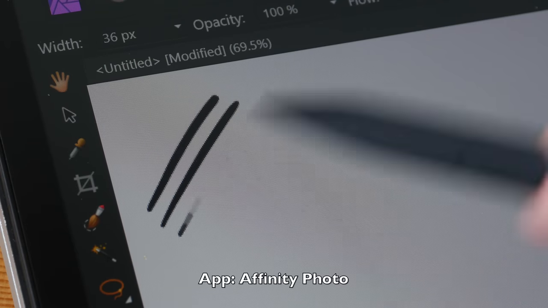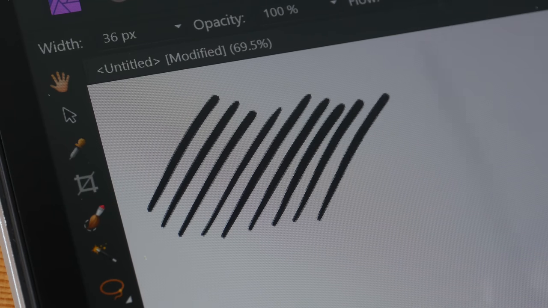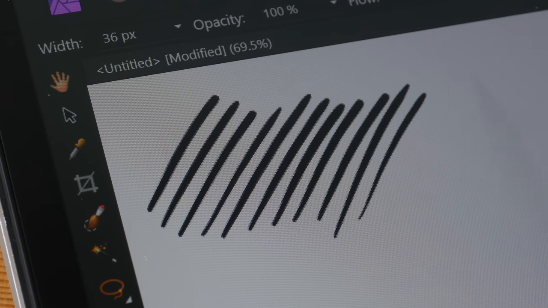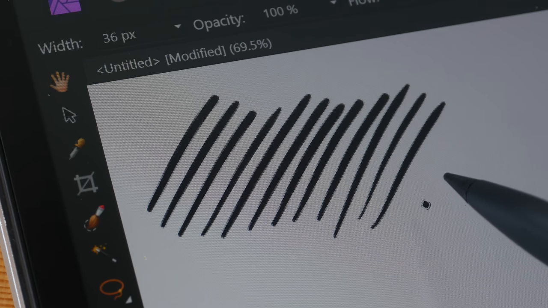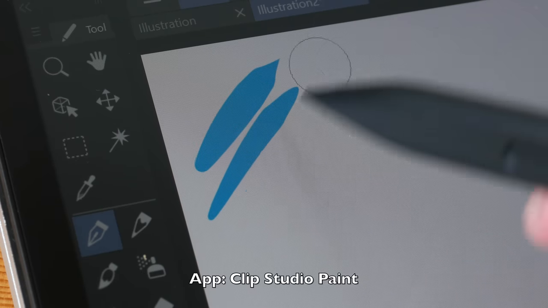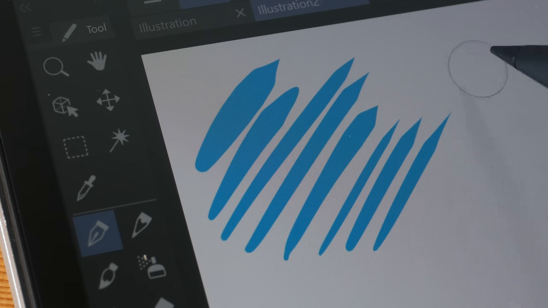This software is Affinity Photo, so the lines are not able to taper smoothly and sharply here as well. You can expect this performance with Adobe Photoshop too. And this is Clip Studio Paint, so you can see the lines, they can taper, but it's not smooth, it's quite abrupt. But at least it's not a rounded corner. Anyway, it still looks strange.